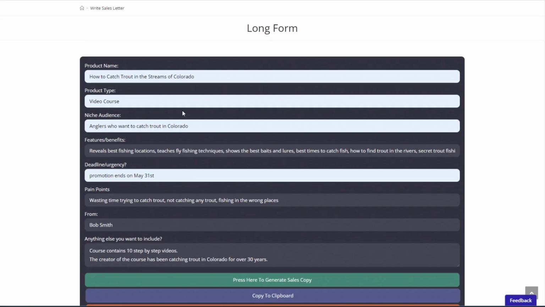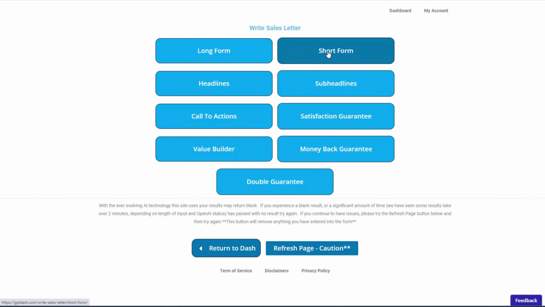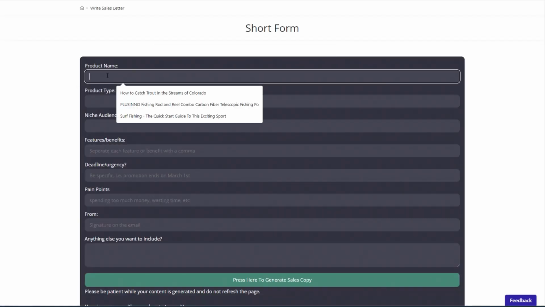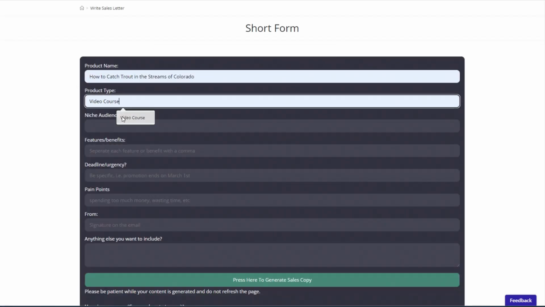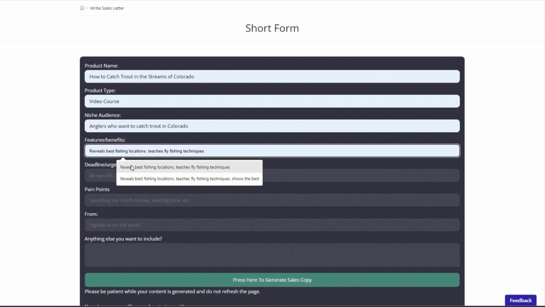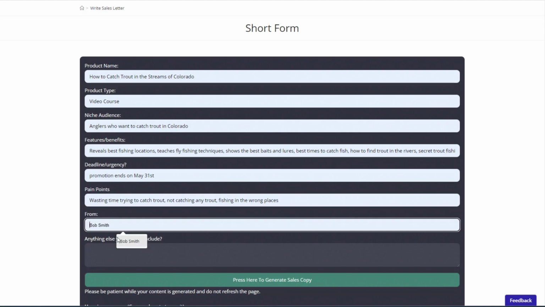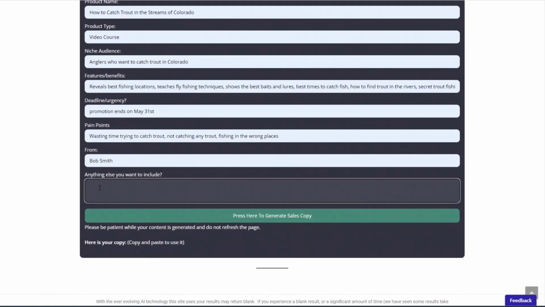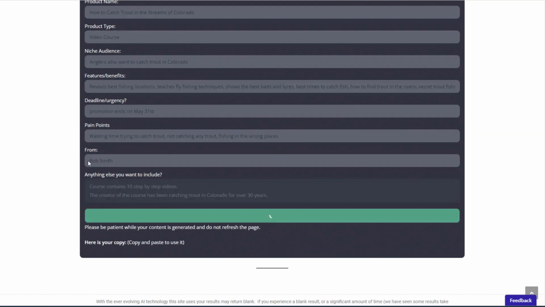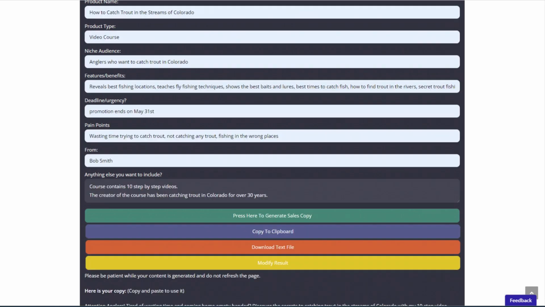So we'll go back now and take a look at the next option, which is the short form sales letter. And I'm just going to use all of the same options that we just used a minute ago. So this should only take a couple of moments to put in this information because my browser basically saved it. And generate the sales copy. And I'm using all the same variables so that you can see that the AI will actually create something new and unique. It's not going to spit out the same thing each time.